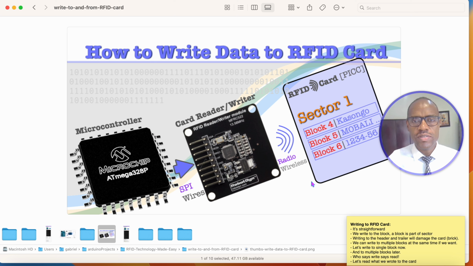In this video, we are going to talk about writing data to the RFID card. In the previous videos, we looked at the memory map of the RFID card, and we also looked at how we can do access control using an RFID card. In today's video, we are writing data like Kasongo to the RFID card. And later, we read the data written to the card in order to be sure that writing to the card has been successful. Let's get started.